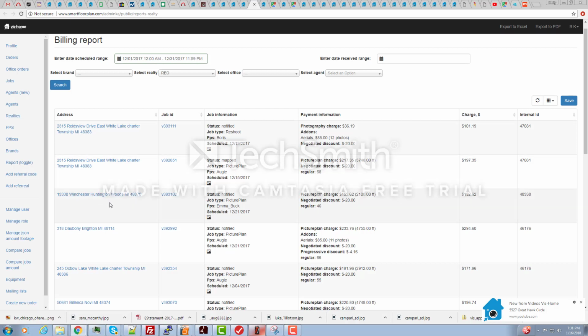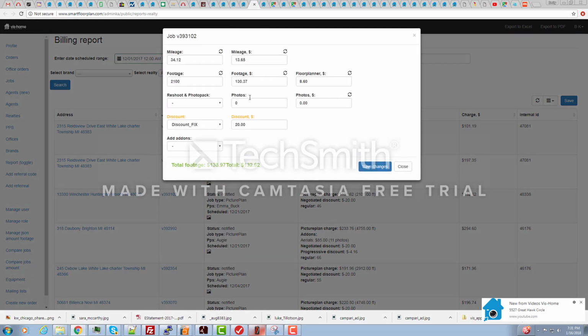Let's look at something simple. For example, this job 393102, we have a regular picture plan. If you double click on this payment information here, we will have the information: mileage, 34 miles, 2100 square feet. We have a charge for floor planner, and Real Estate One gets a discount of $20. So altogether we have $132.62 as our final figure. Looks okay. That looks okay.